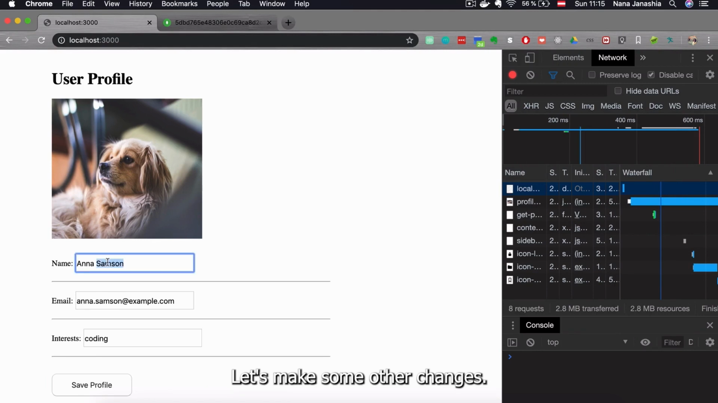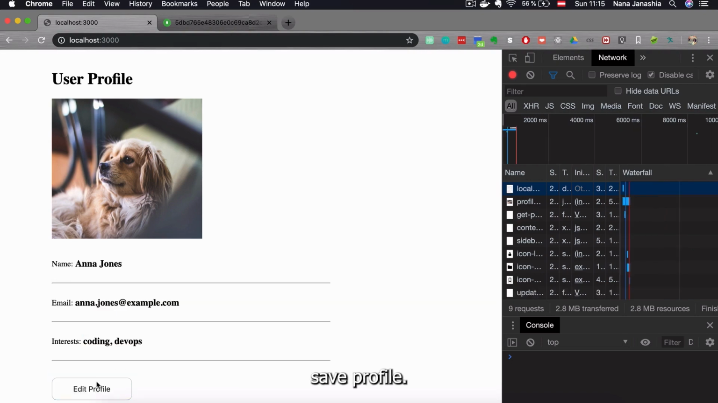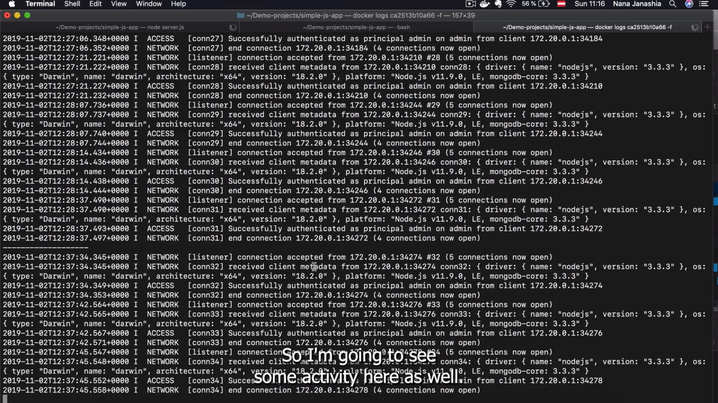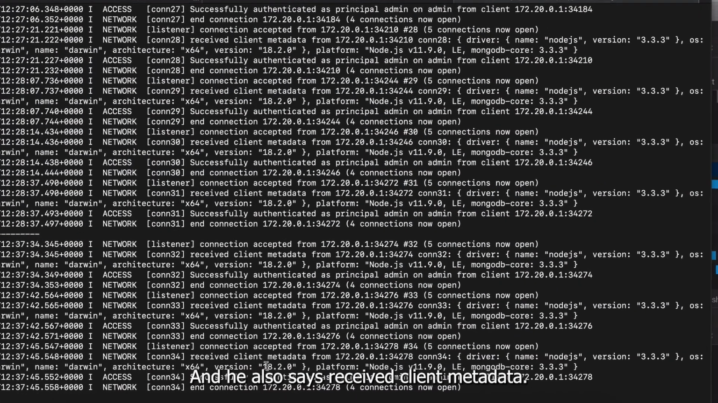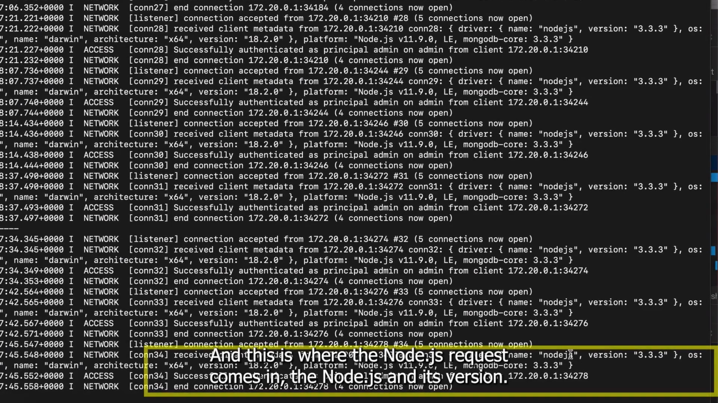Let's make some other changes. Let's change it to bones and save profile. So I'm gonna see some activity here as well. So these connections are new, and it also says received client metadata, and this is where the Node.js request comes in with the Node.js and its version.